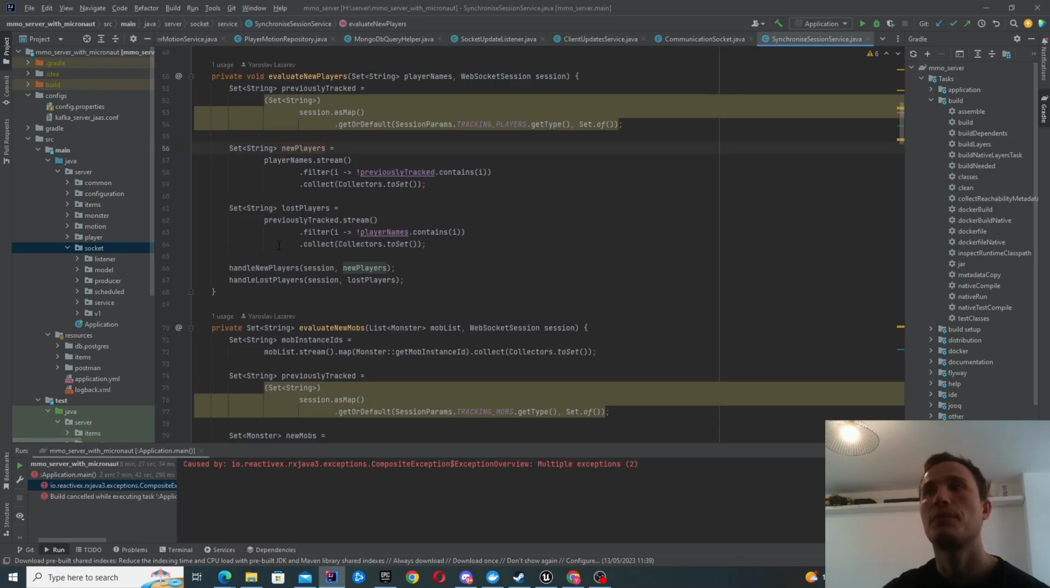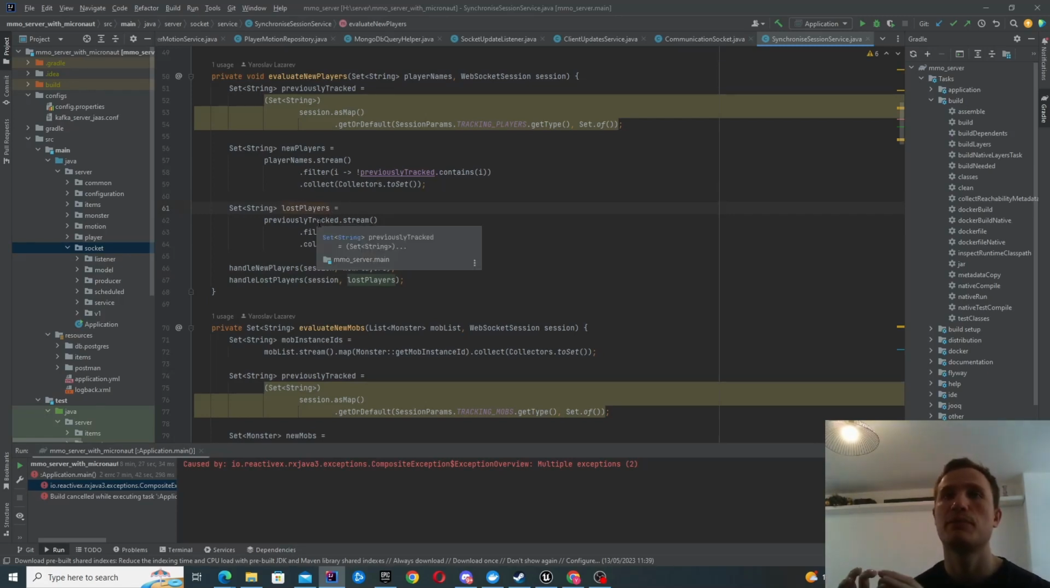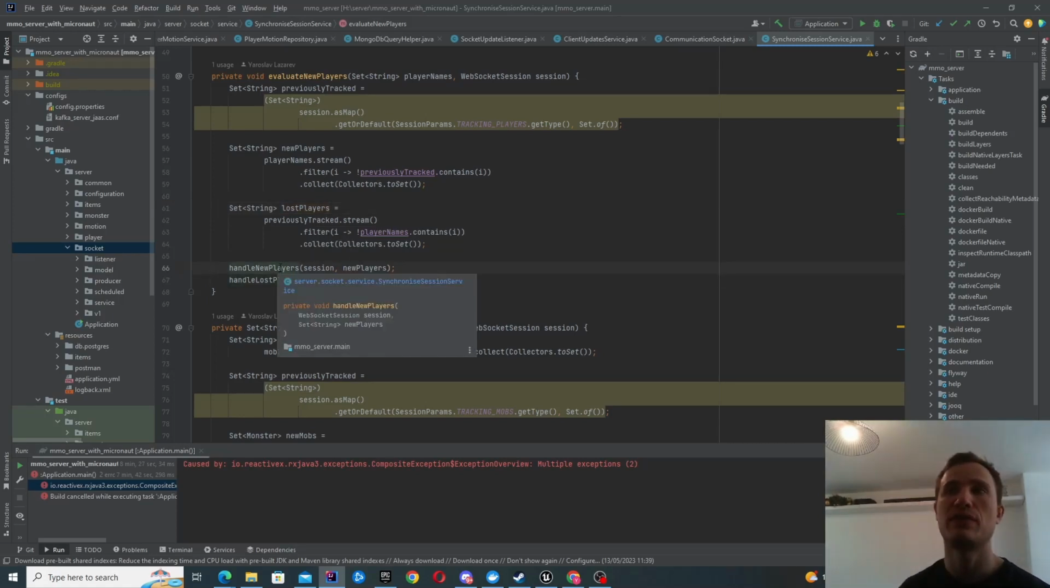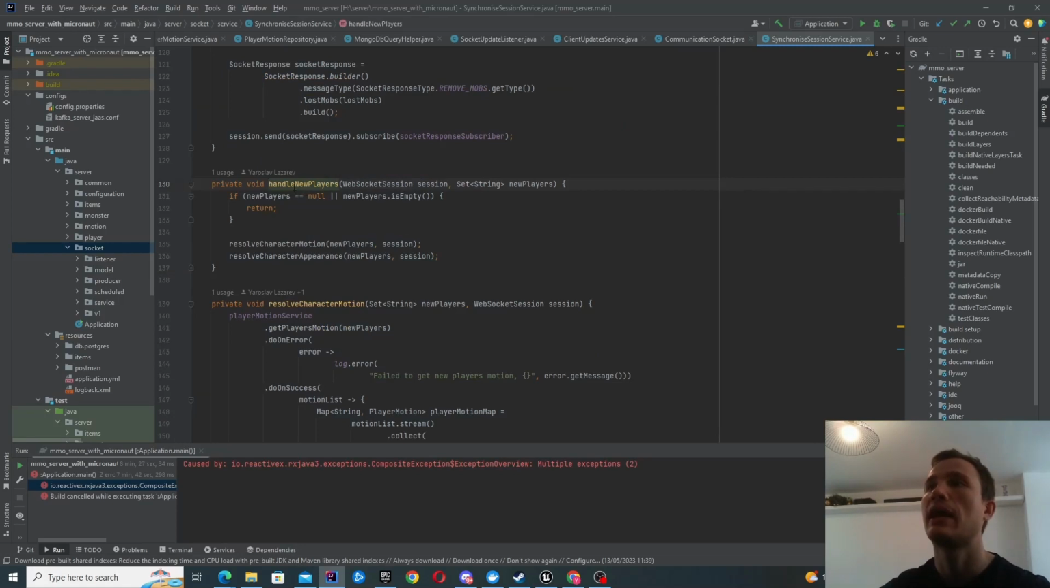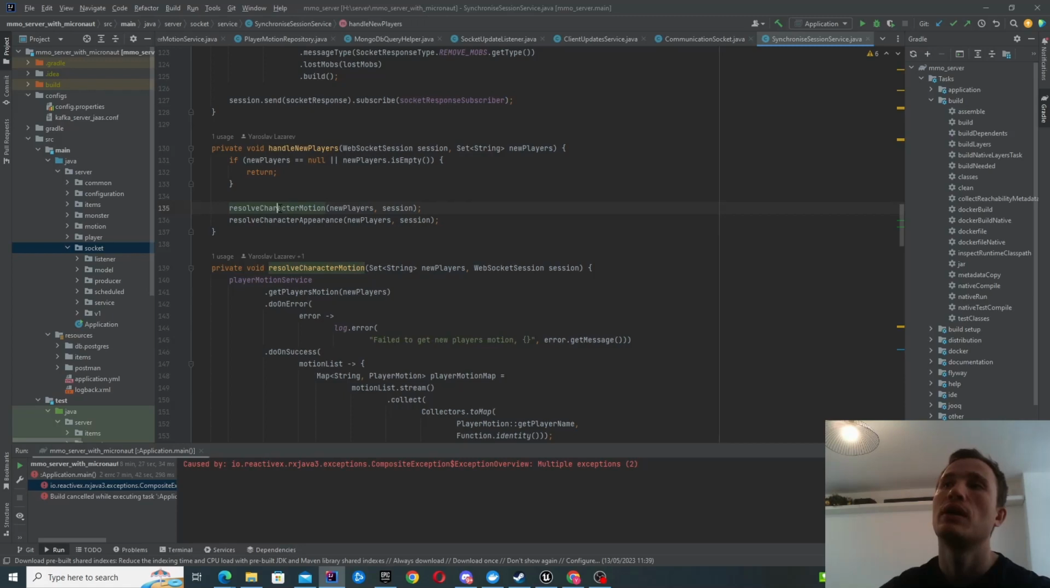I'm going to need to do some things with new and lost players, because I also evaluate whether any of those players are lost. Perhaps we had some players before which are not there now, which could mean, for example, they came out of the distance threshold, or they've disconnected, or anything like that. So we also want to handle them. If it's a new player, we're going to want to fetch additional data. For example, we'll want to fetch their appearance information, which again happens async. So we say handle new players. Do we have any new players? If we do, we want to handle resolve the motion for those players.